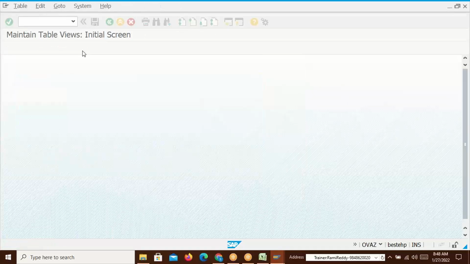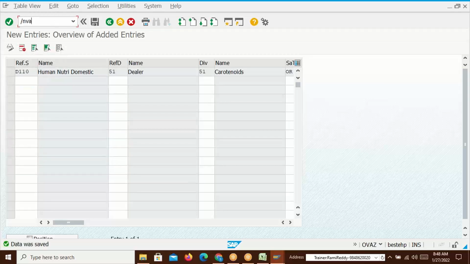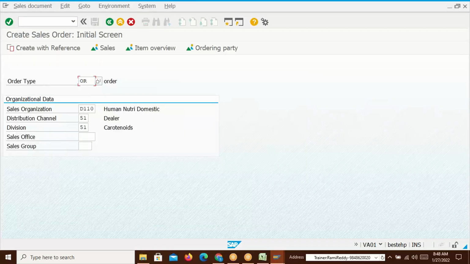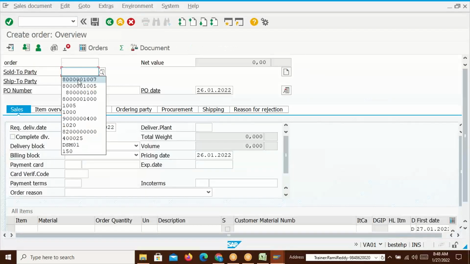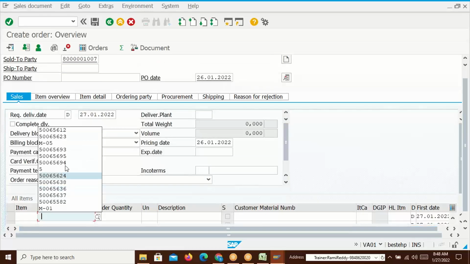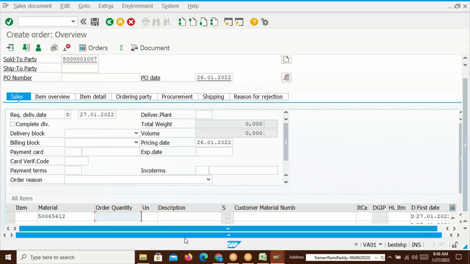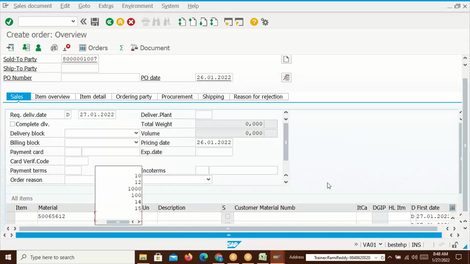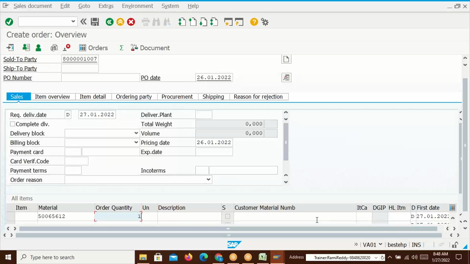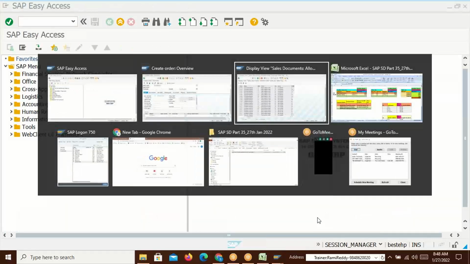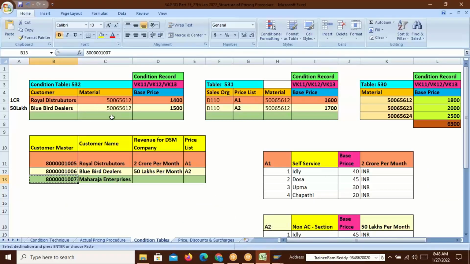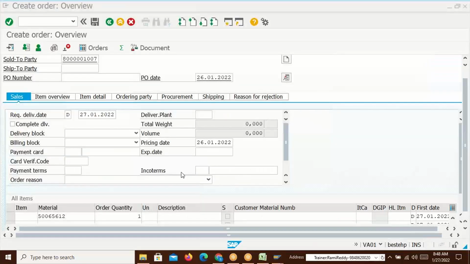One entry chosen, continue. Now you create an order, VA01. For this customer, only the material price is eligible. He is not eligible for any price list, or we did not maintain any customer relevant price. So he is eligible for 1800. See, the system by itself will take care of all those things. So one quantity only I am giving.